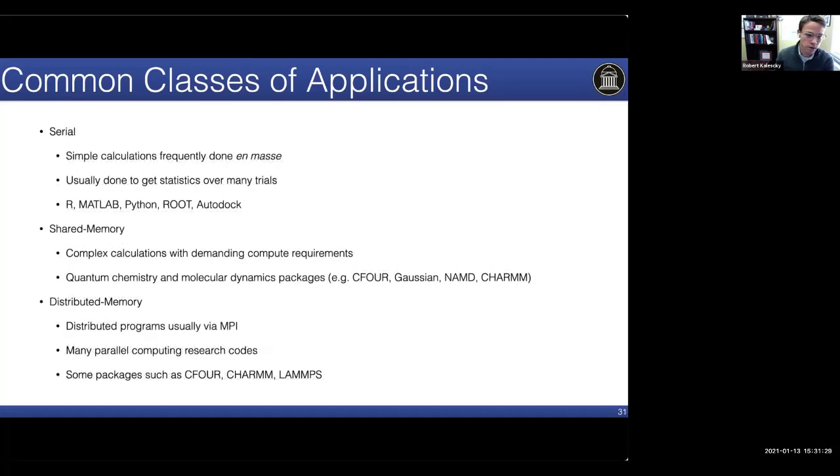For serial, it's very common for calculations to be done en masse. So you'll submit one script that can launch 1,000 separate tasks. Usually this is to get statistics over many trials, or a parameter sweep is common to see in this case. Shared memory tend to be more computationally demanding packages that have built-in threading, and distributed memory are most demanding, where they're using MPI to communicate between the nodes.